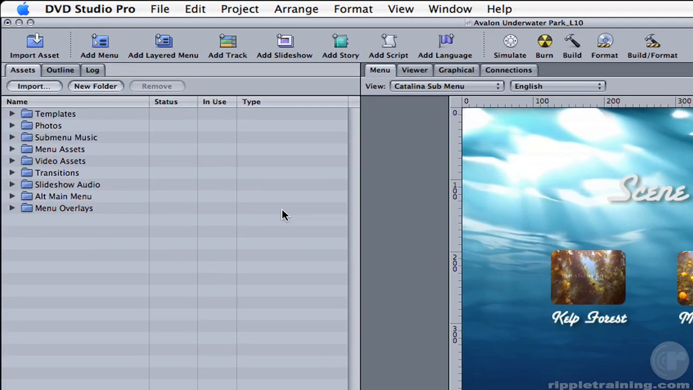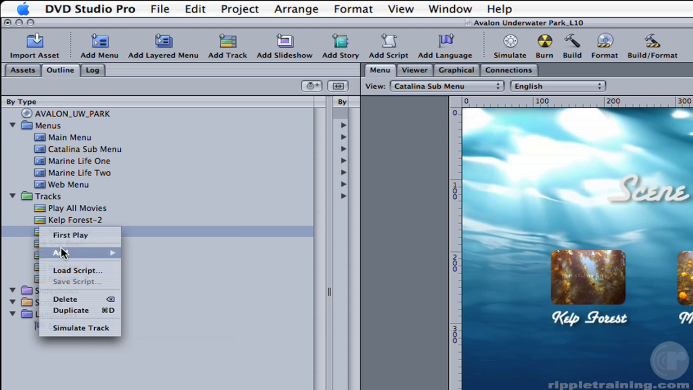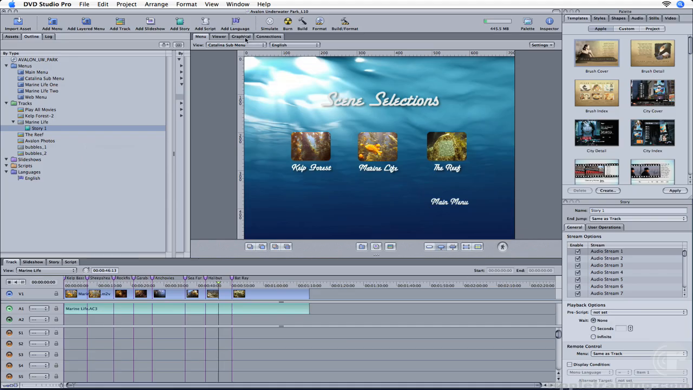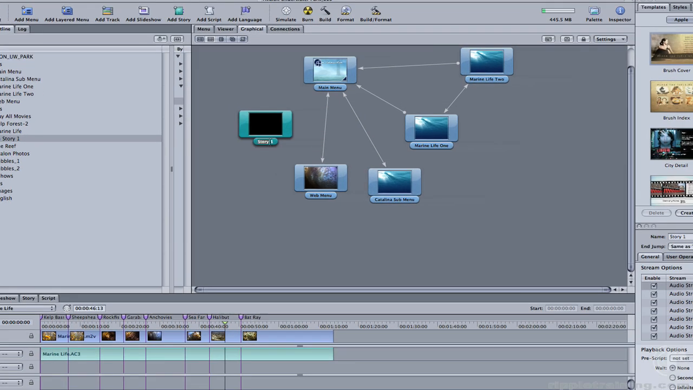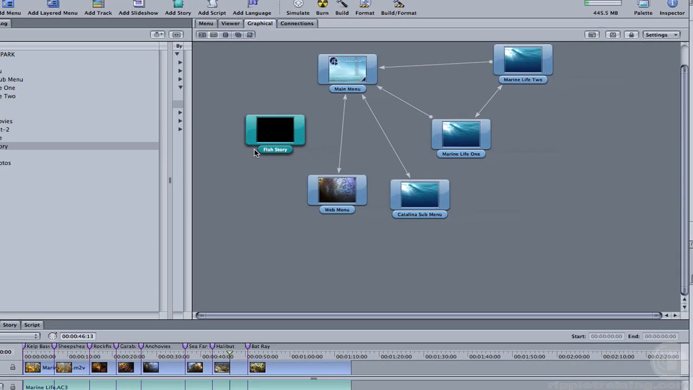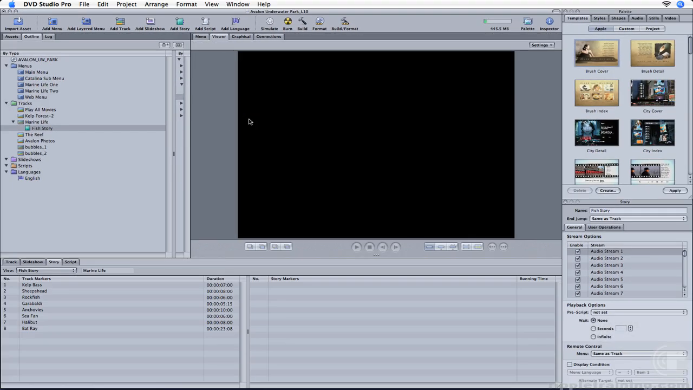To create a story, select the track in the Outline tab that contains the markers you want to create a story from. For our DVD, let's create a story from the Marine Life track. To create a story, click the story icon in the toolbar, or right-click on the track and choose Add Story. A story is added to the track and a teal green tile appears in the graphical view. Click on the story text and rename the story Fish Story. To open the story, double-click the icon in the Outline tab or the tile in the graphical view.